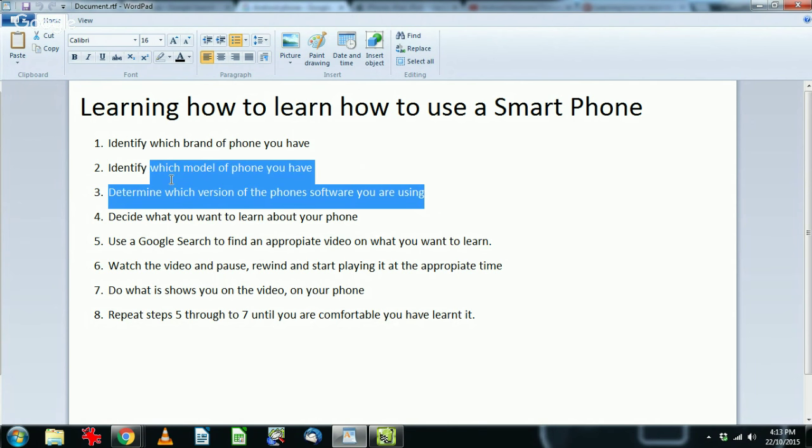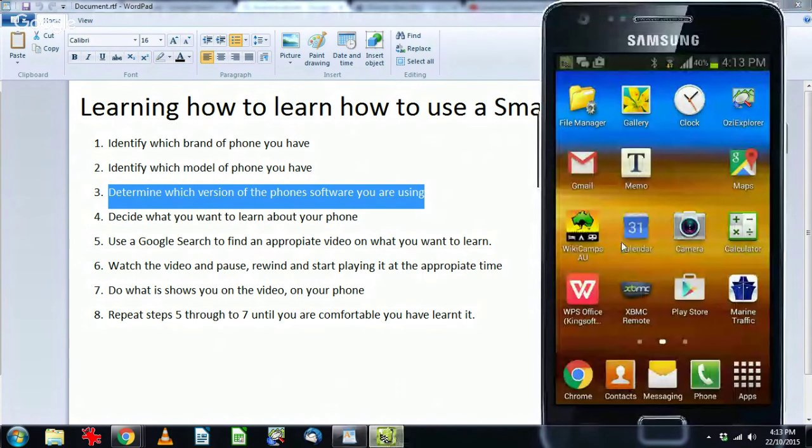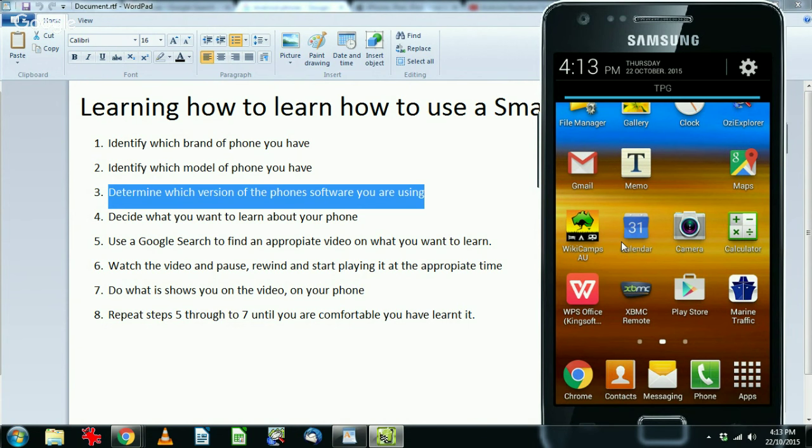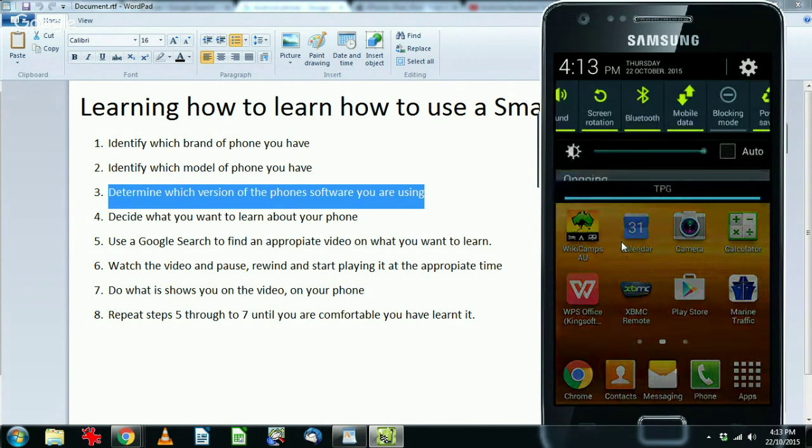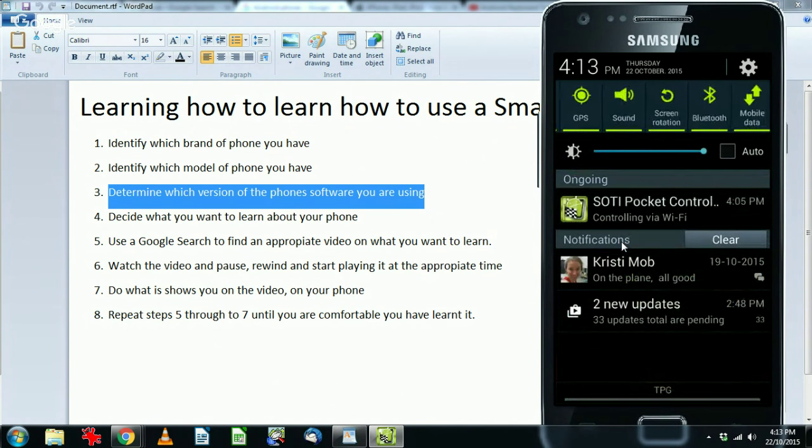The next thing is to determine which version of the phone software you're using. That can be a little bit difficult. In the case of an Android, I'll bring up my Android phone. To find out what version of the software you're using, you have to swipe down from the top of the screen. If you don't know how to do this, you're going to have to find out another way. So touch the top of the screen and swipe down, and you'll notice something appears. One of the things that appears is that cog there, which is the settings cog. I'm now touching that cog.